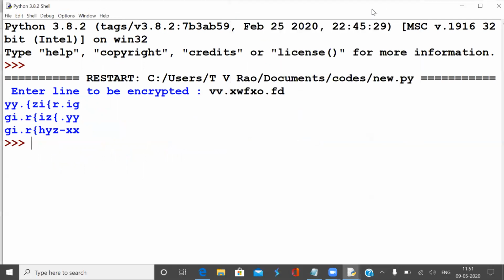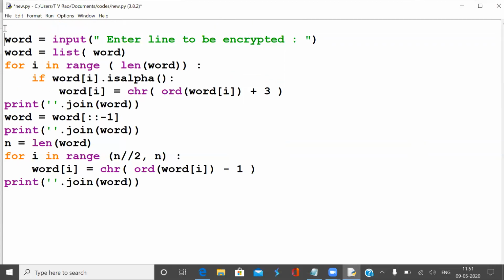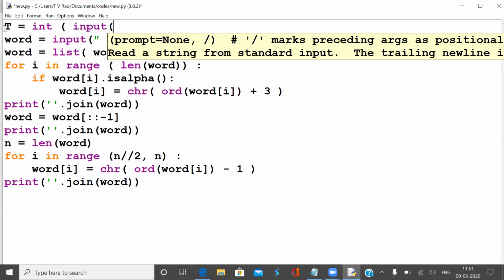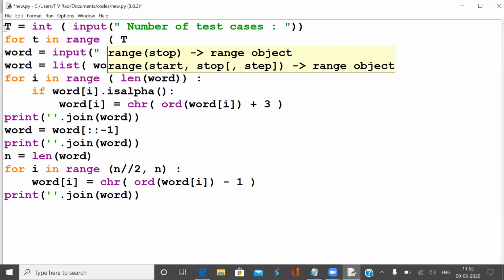So we wrote the program for separate inputs. How does it look if it is for all 4 inputs at a time? So first input is to read the number of test cases, say T. Okay, and then for T in range number of test cases, do the following.